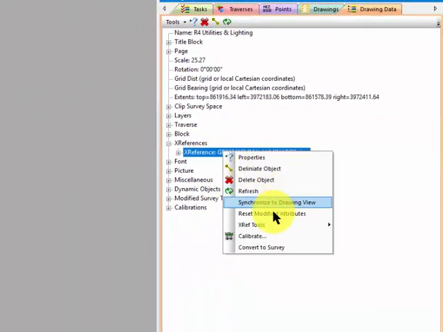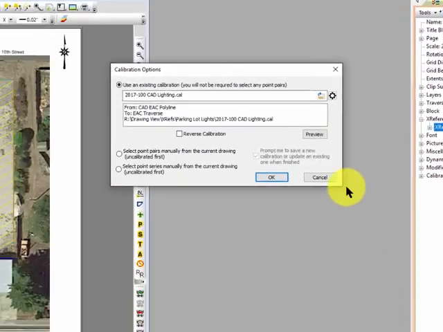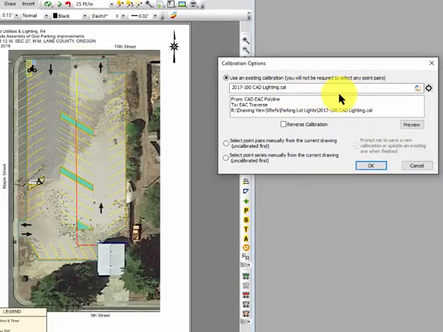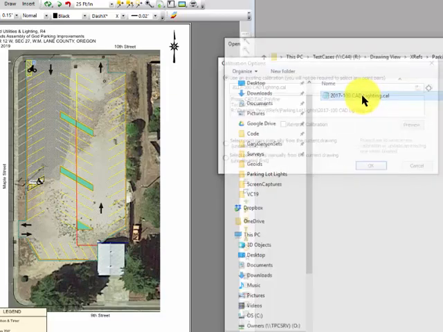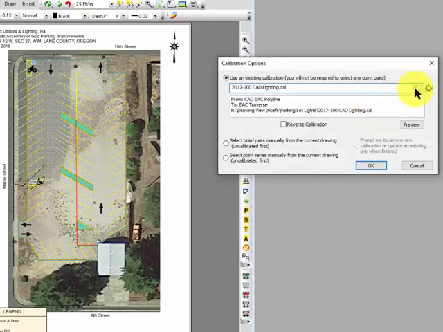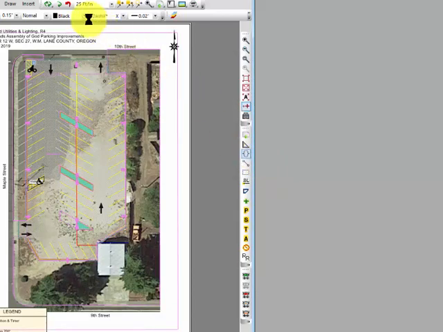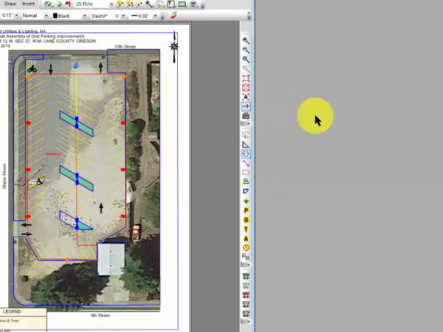Just come into that XRef and say, I want to calibrate it. And it says, pick a calibration. This is the one that I've used, but I could easily come in and select another one. And I can look at the information on it, but that's the one I want. So I just say, okay. Traverse PC has now calibrated it. I'll regen the drawing, and I have what I want.